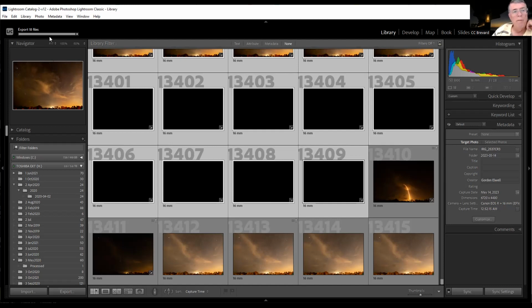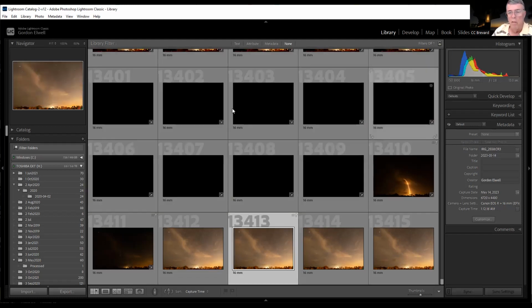Okay, the bar is just about finishing. All right, so the bar is finished. That means those 18 files have been exported as TIFF files into that folder, right? Now I'm going to skip ahead because I want to close Lightroom. There are two files that I am going to use later in Photoshop, and I'm going to open those files.